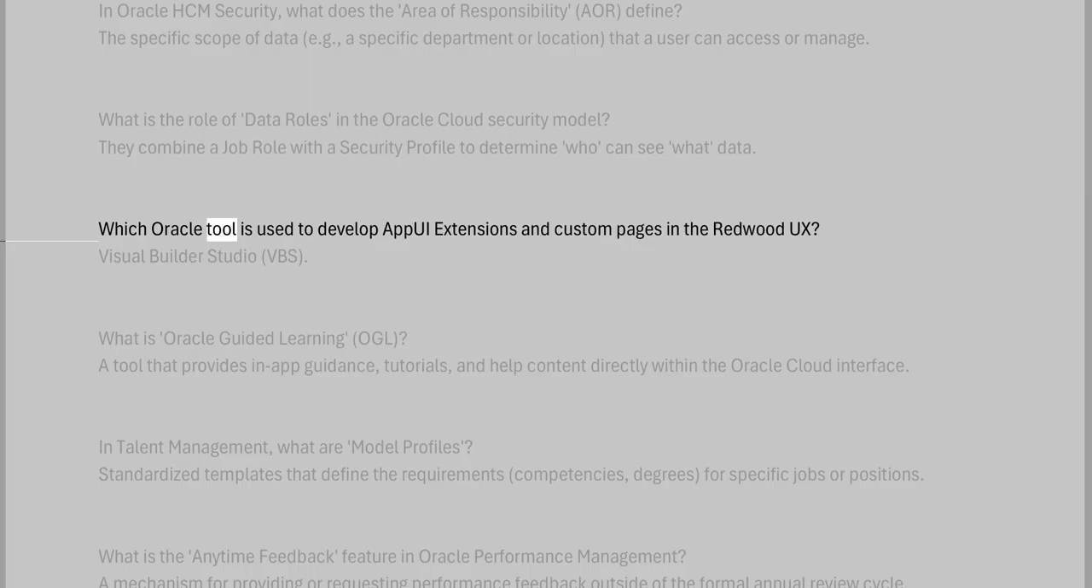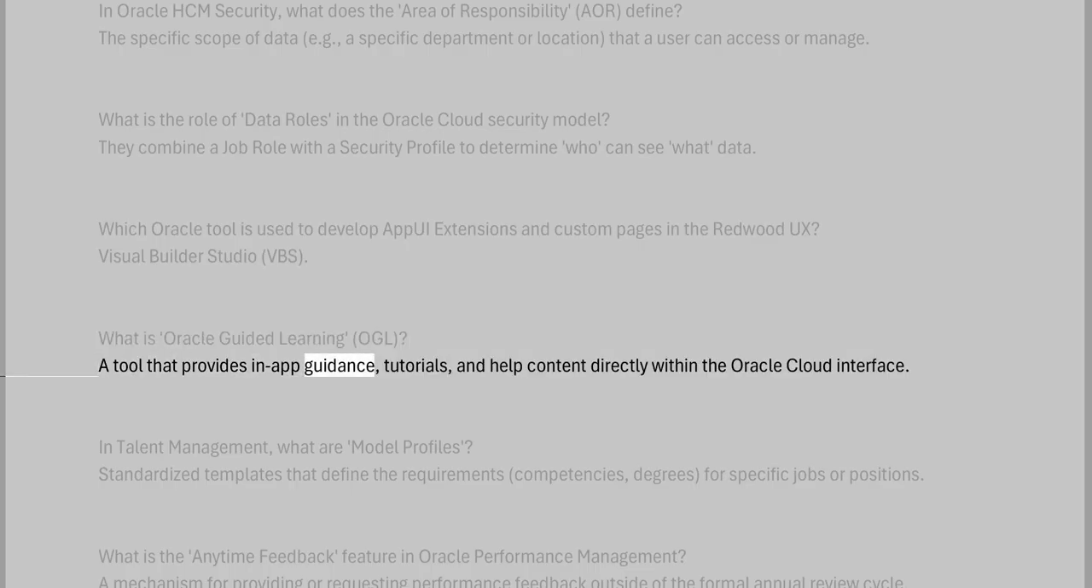Which Oracle tool is used to develop API extensions and custom pages in the Redwood UX? Visual Builder Studio (VBS). What is Oracle Guided Learning? OGL, a tool that provides in-app guidance, tutorials, and help content directly within the Oracle Cloud interface.